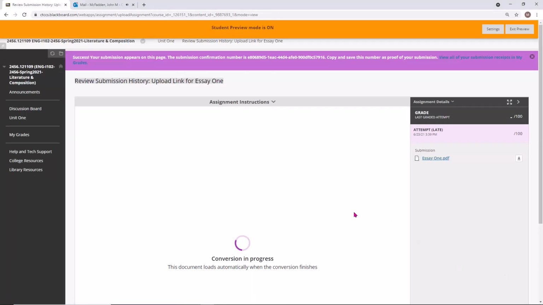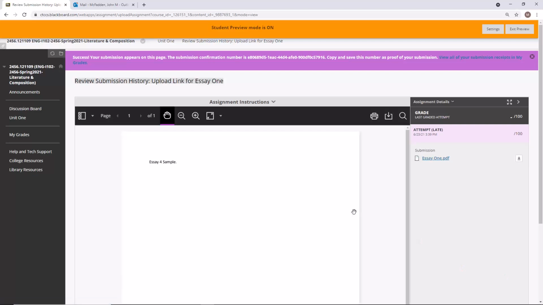Once I hit submit, it takes me to this page. You'll see that because it's a PDF, it converts it. It's also over here, and it gives you this nice note up here. Success. Your submission appears on this page. The submission confirmation number, etc. Copy and save this number as proof of your submission.